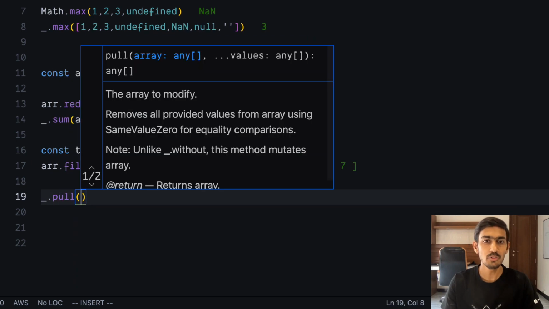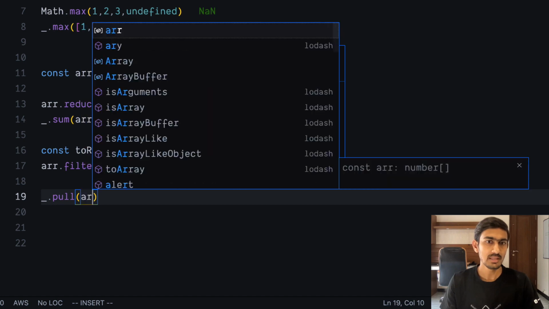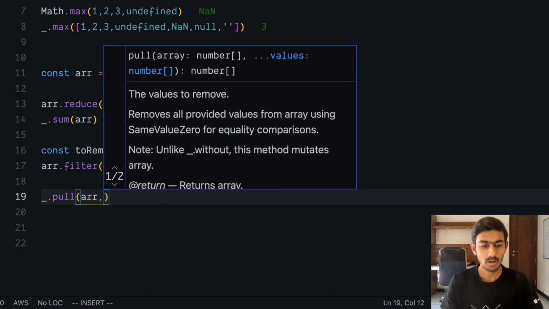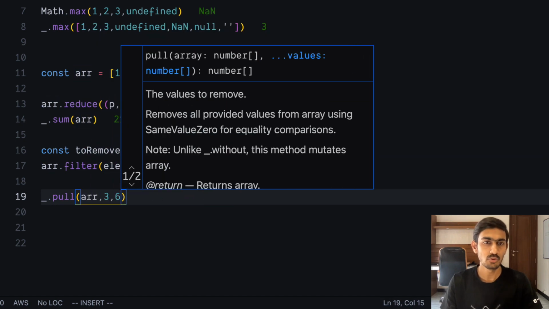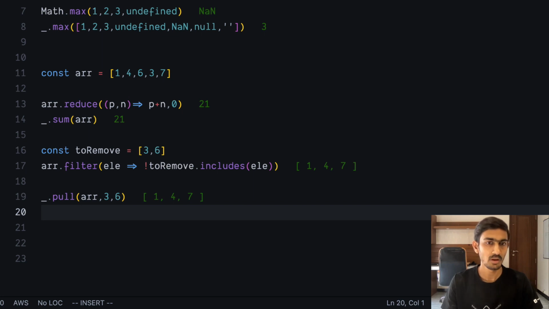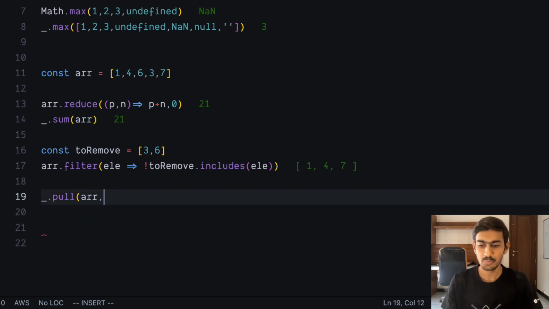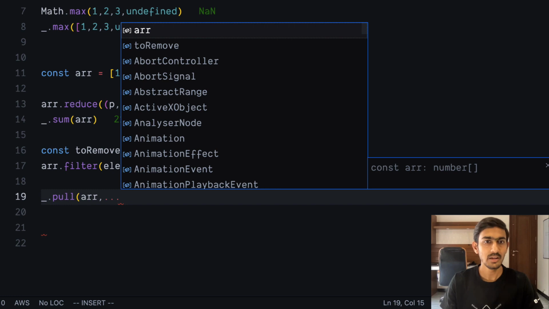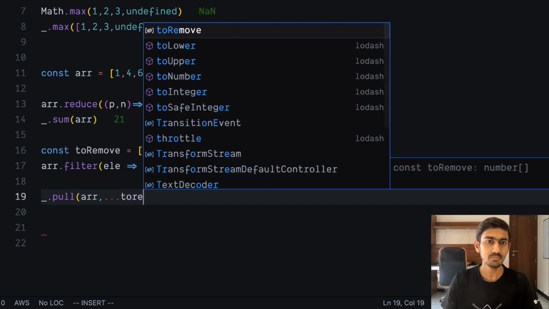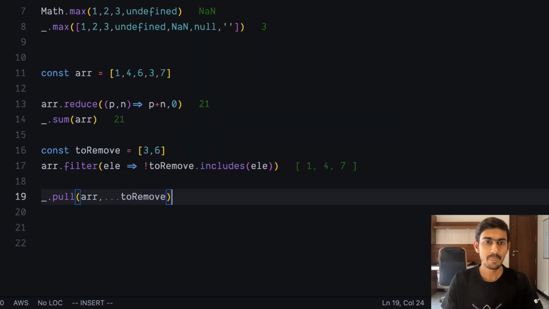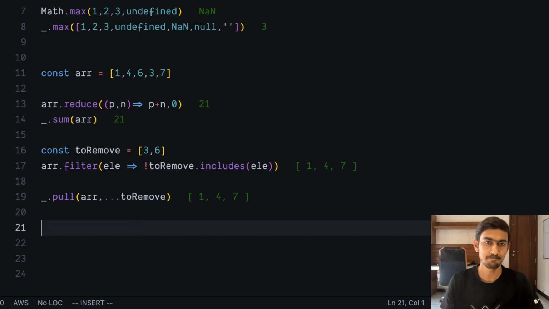You can use pull to remove multiple elements. You can say arr comma and pass the elements that you want to remove and it works fine. Or you can spread the array if you have an array, and this also works.